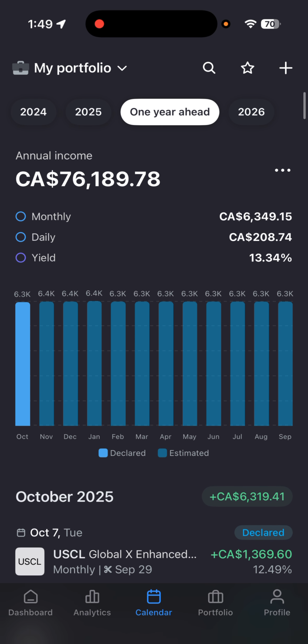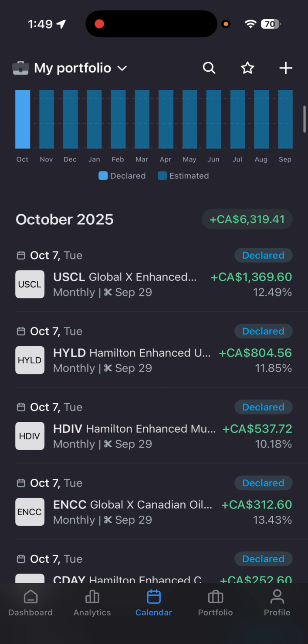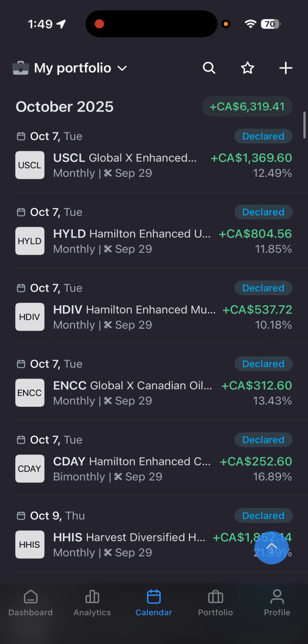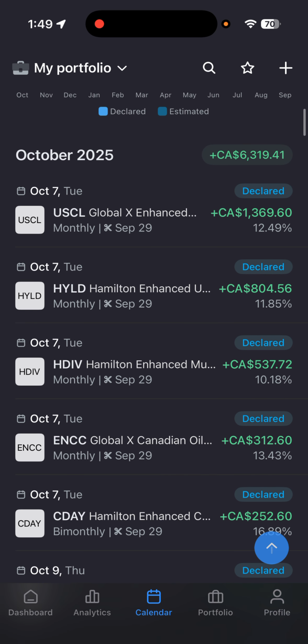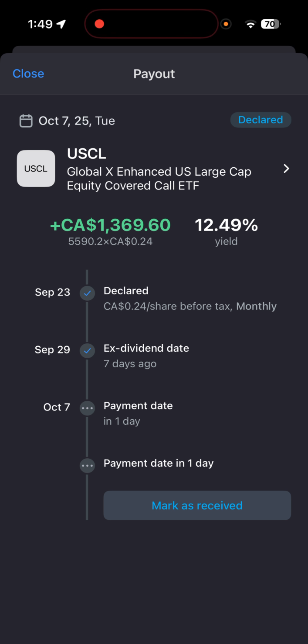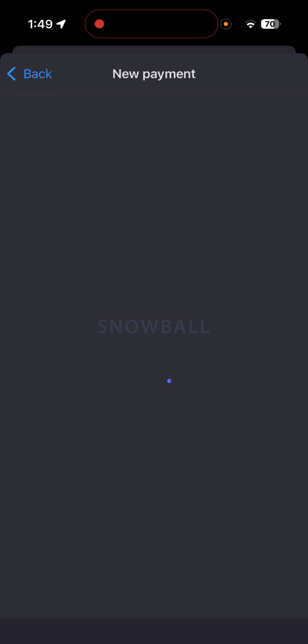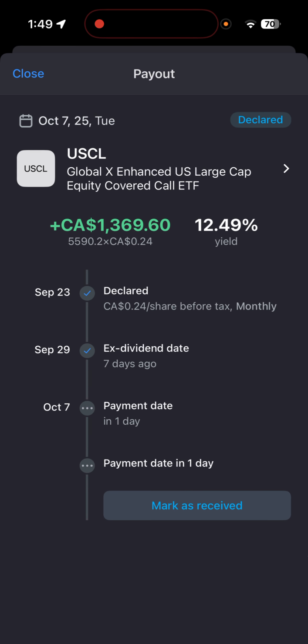It's just a nice way to track your dividends, but there's a couple of things I like and I don't like about this. It's nice because it's pretty accurate, like the days and all of that is accurate, but you'll notice here it'll give you your declared, your ex-dividend date, and then your payment date. And then once you get paid, you'll mark it as received. I'm not going to do that yet. And then it'll tell you the current yield of the fund.